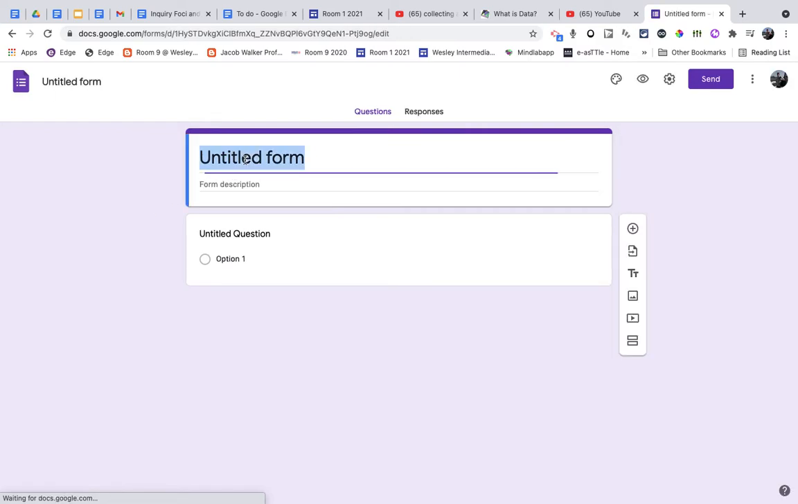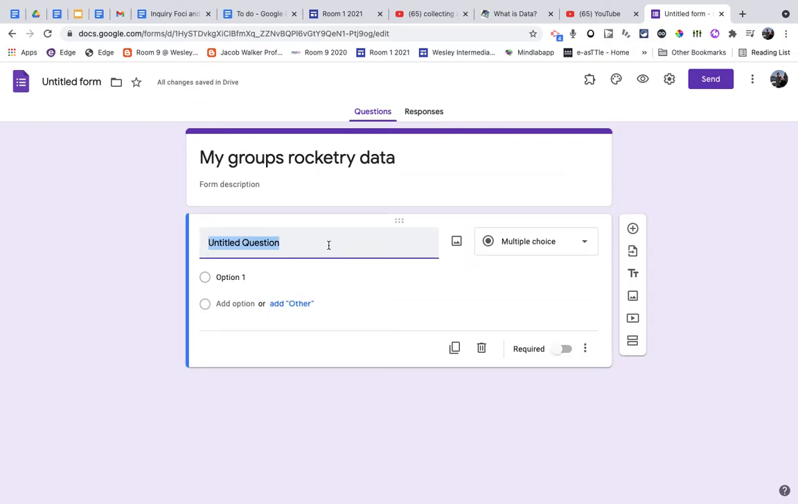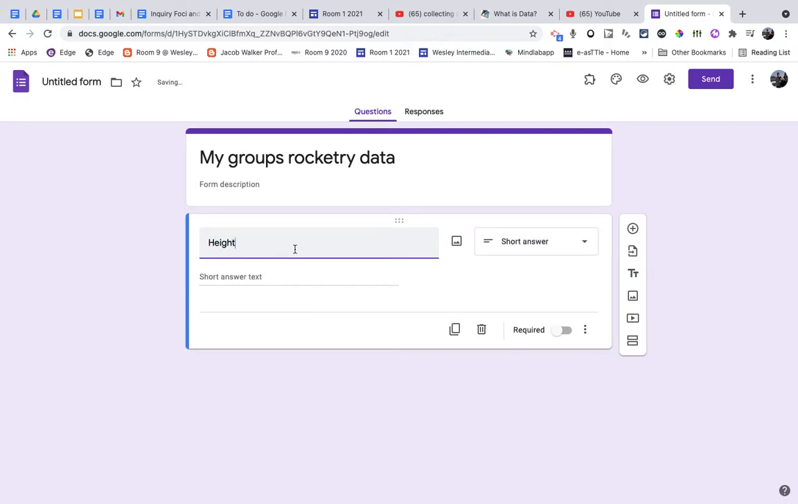What we're going to do is label it. So we need to label it my group's Rocketry data, so whatever your group name is. Okay, we don't have to give it that much of a description if we don't want to. Now the first thing that we need to answer is how high, or we can just put in height. Okay, height of flight is basically what we're looking at.